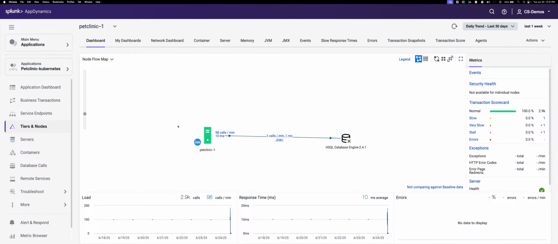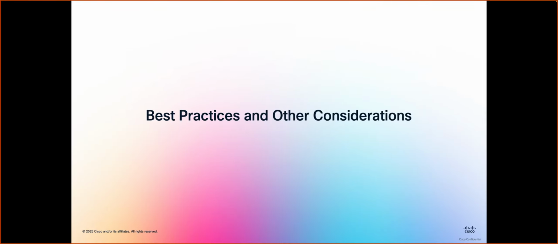So that is validation that it is working. And now let's go ahead and jump back over to the slides. Sorry for the speed bumps there. We'll maybe need to have another follow-up video, that is just available with a little bit more information showing. All right, anyways, so best practices and other considerations.